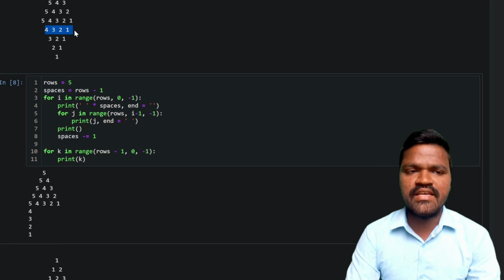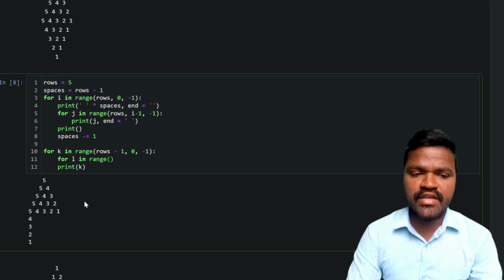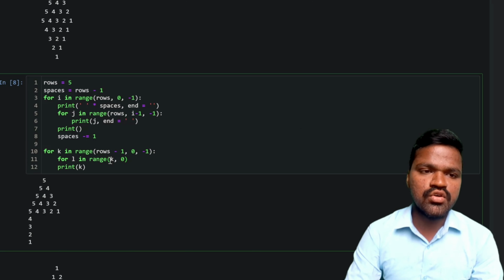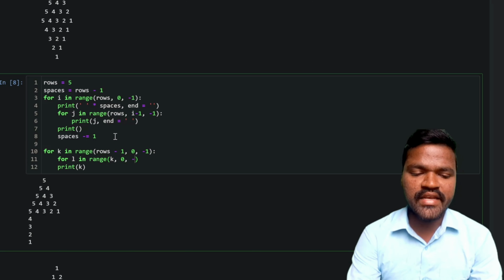So now I will generate a range of values. As we know, these values are starting with 4 and going till the value of 1. So that is what I will do now. I will start with k and go till the value of 0, so that it will stop at 1, and on each iteration I will reduce with minus 1.